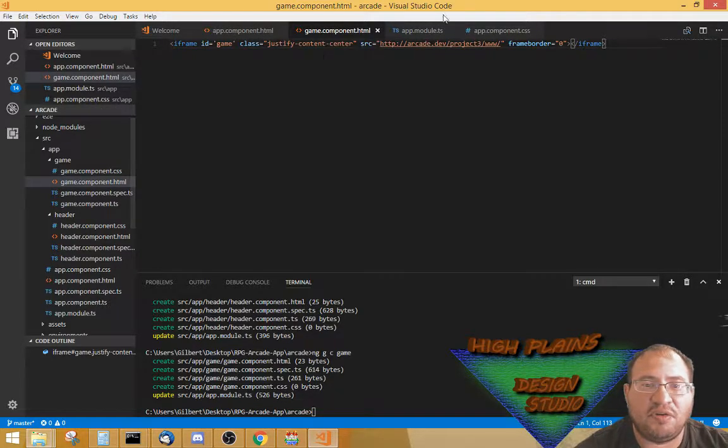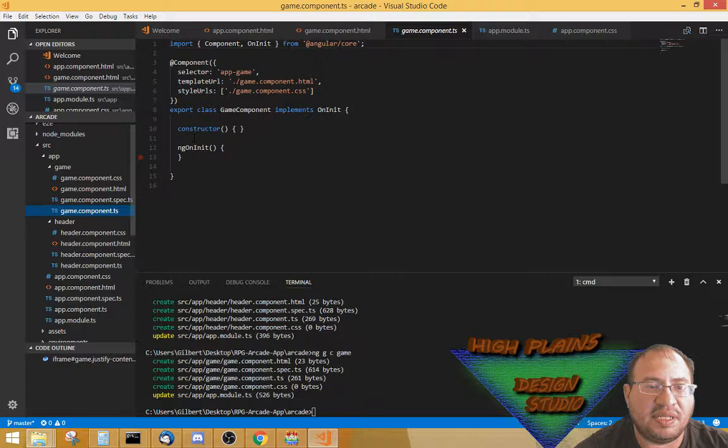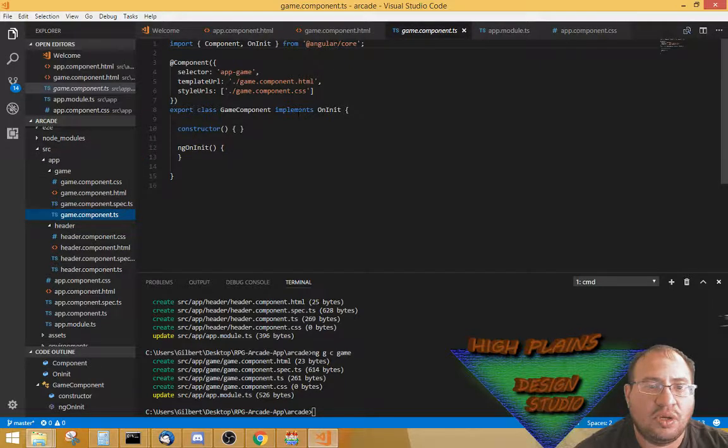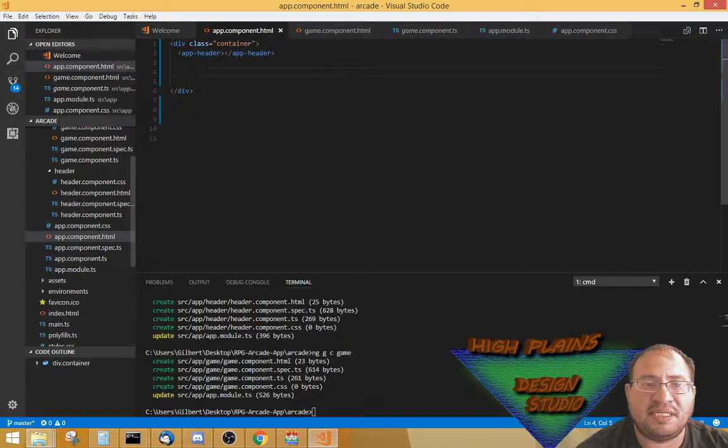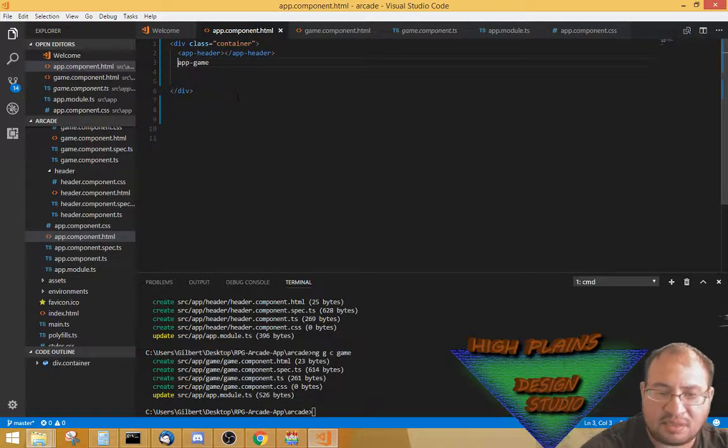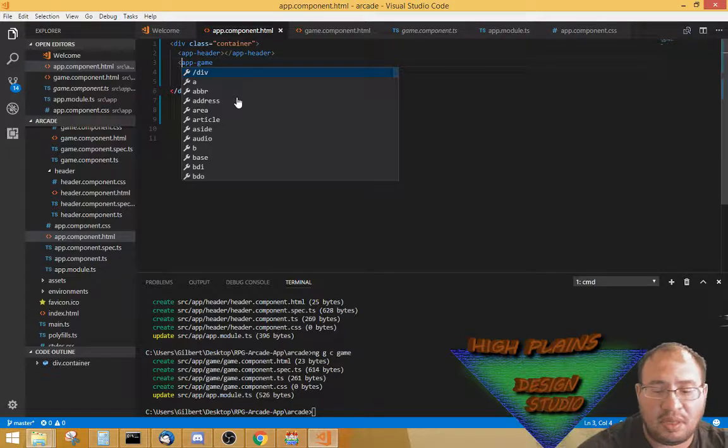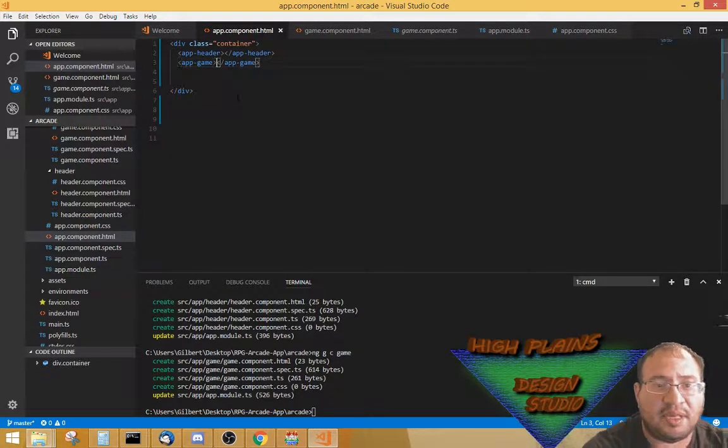And now, if you remember, I'm going to go to my game component TS. This is where you find out what my selector is, but it defaults to just app in the name of the component, so app-game. So I'm going to copy. Then I'm going to go back to the app component HTML, and after the header, I'm going to go ahead and put it right here after the header. And let's go home, and then end, and then bam, and that's that.